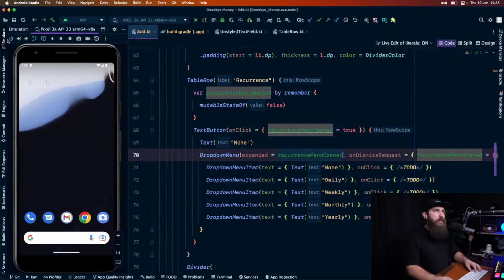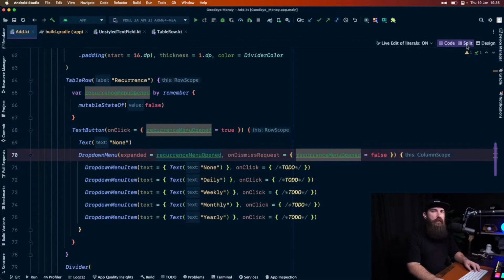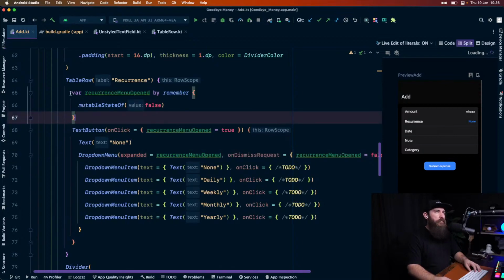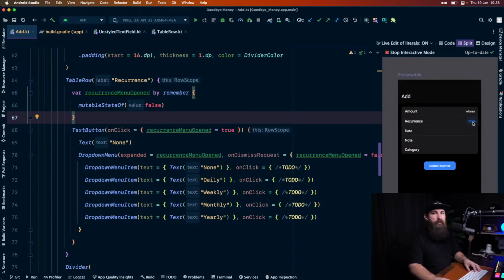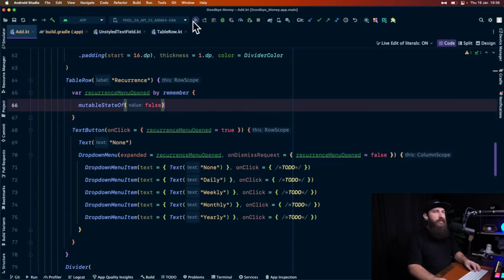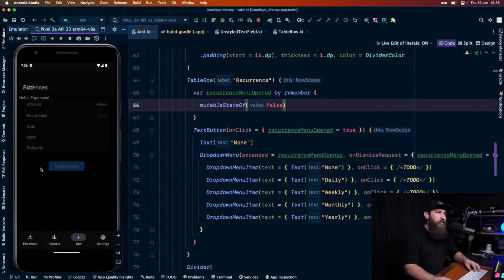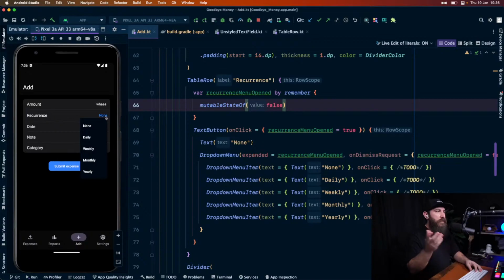Just gonna stop this and we can continue using the split view. My bad. Yeah, it was always false. Even though we changed the value of our recurrence menu opened, it's still false. Oh man. How wrong can I get? Okay, let's use the simulator in that case. There we go. Yeah, I assume that maybe the preview doesn't show menus and drop downs and stuff like that. But okay, we got this working.